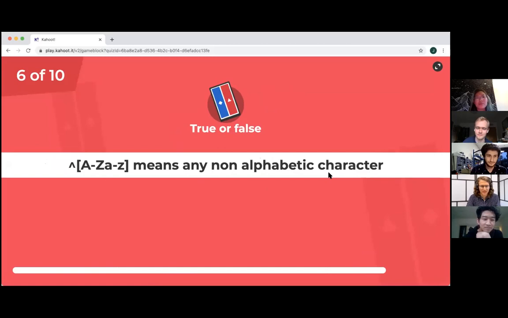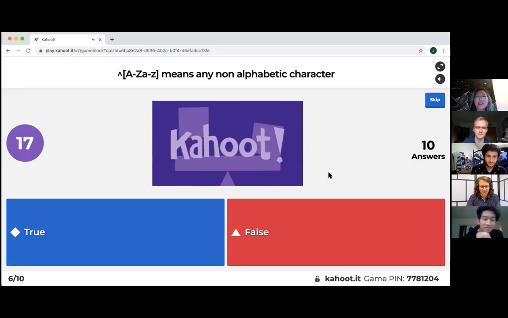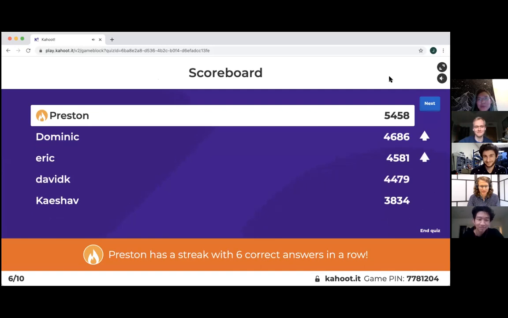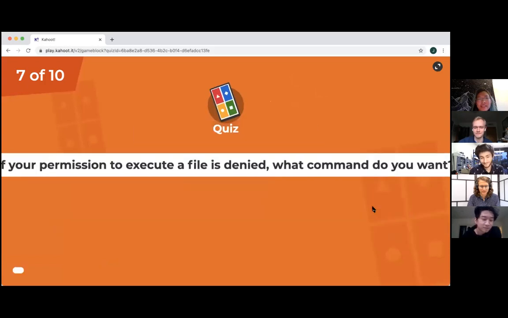So what is this regex? Where it means any non-alphabetic character, true or false. Notice this is a bit of a trick question too, so be very careful before you answer. All right, so when it's inside the brackets, that caret means not this character, but when it's outside of the brackets, it means the beginning of the line. So a little bit tricky there. So Preston at the top, then Dominic and Eric.